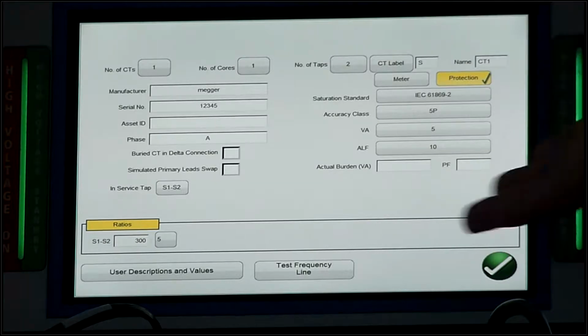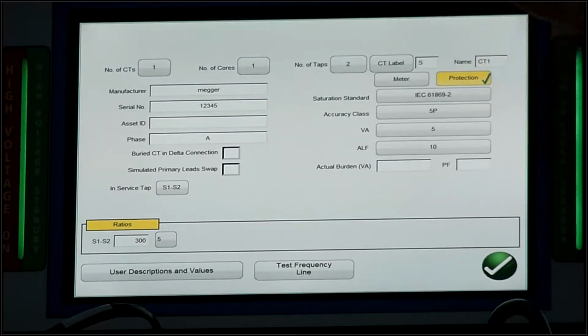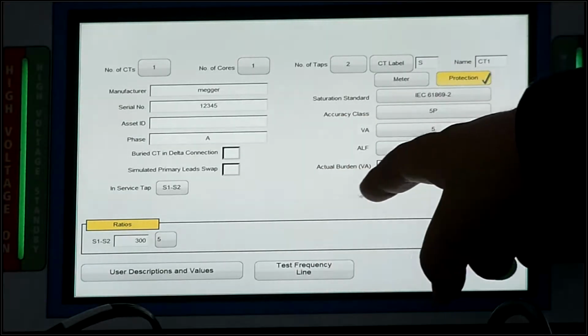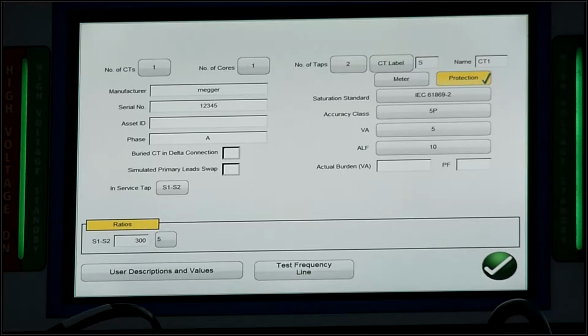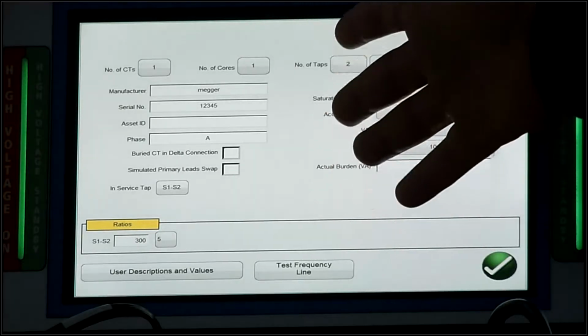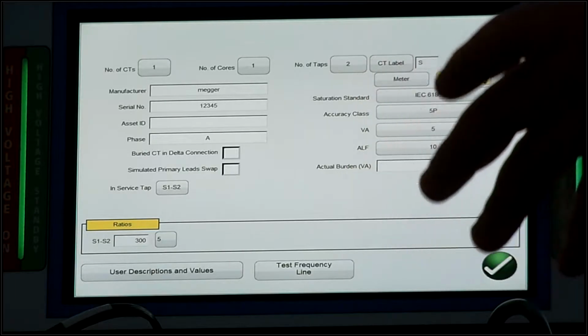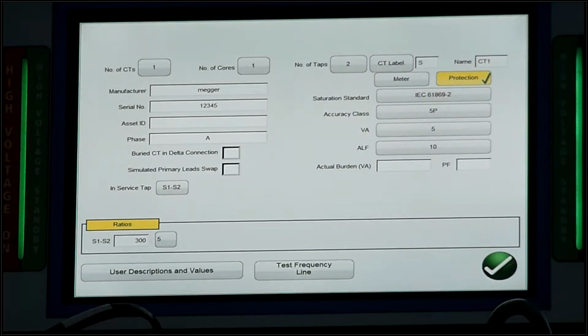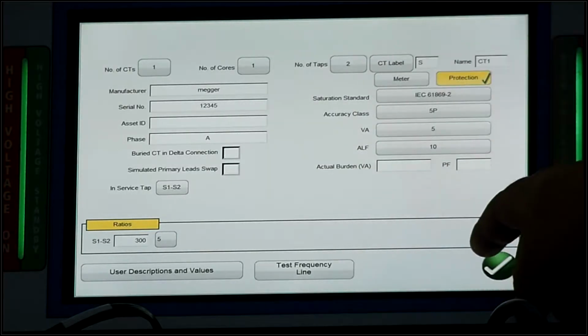So with that, we have finished all the information we need for our CT. You can see there are some small spaces here. These spaces are for when you are defining a TPX, TPY, or TPZ CT: additional parameters like the transient primary time constant, coefficient, TP, TS required will be shown in this area. So I'm going to click OK.